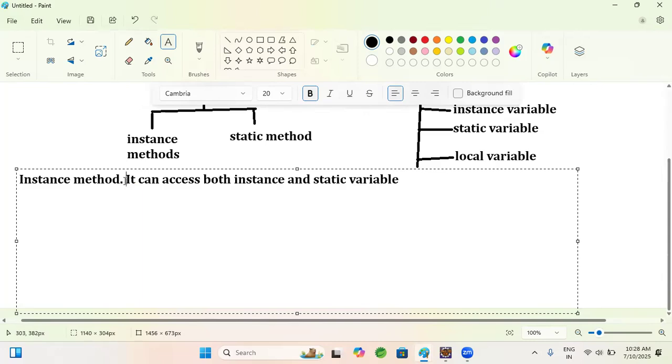The static variables will have a static keyword. And the instance method is object specific. For every instance method call, we have to create an object. It is object specific. Let's see the syntax for that.